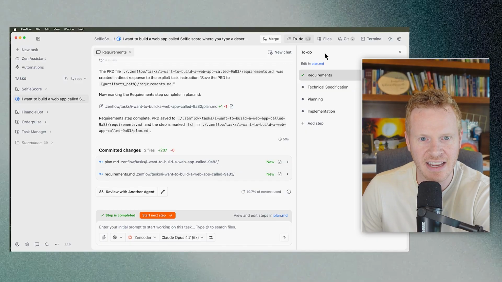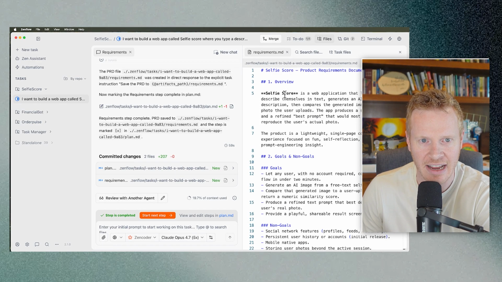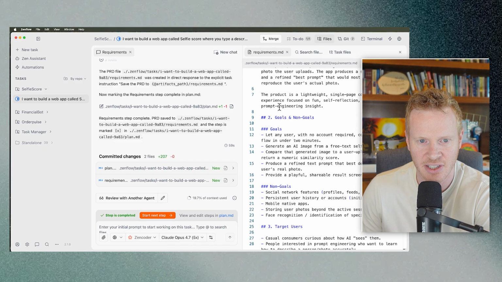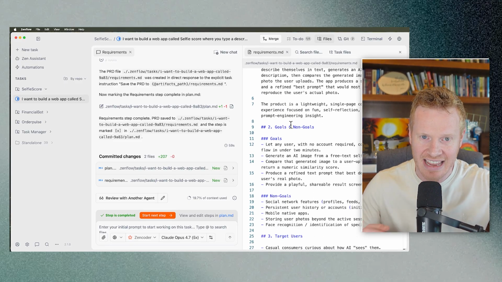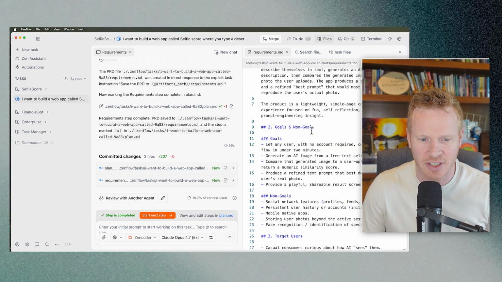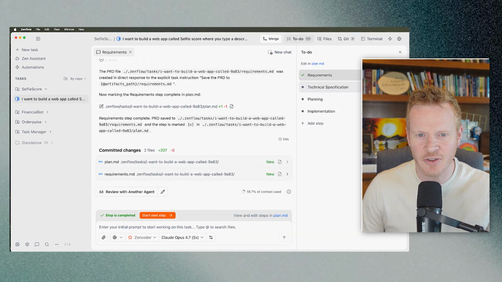So the requirements phase is done. You can see it created a requirements.md describing how the app works. So this is a text document. So I can go in, and if I don't like what it's actually going to build, I can go ahead and change it. Okay, it looks like it has all the features I want. So now let's go to the technical specification.